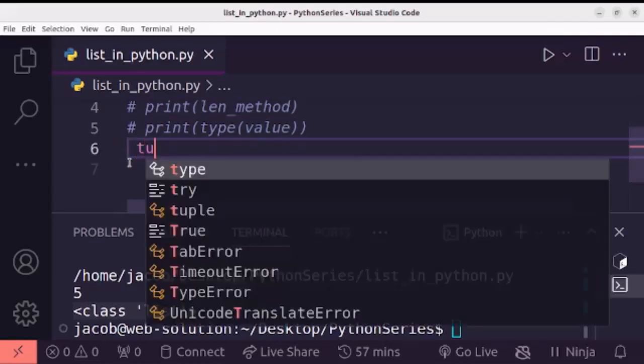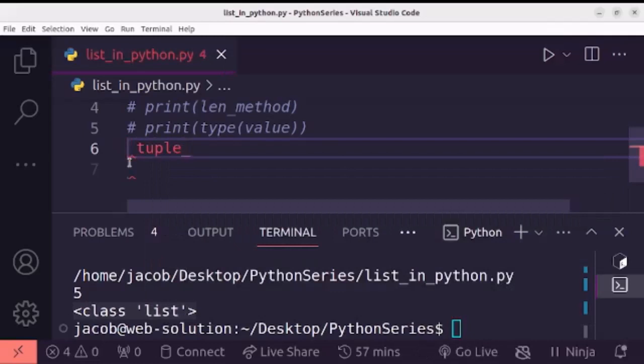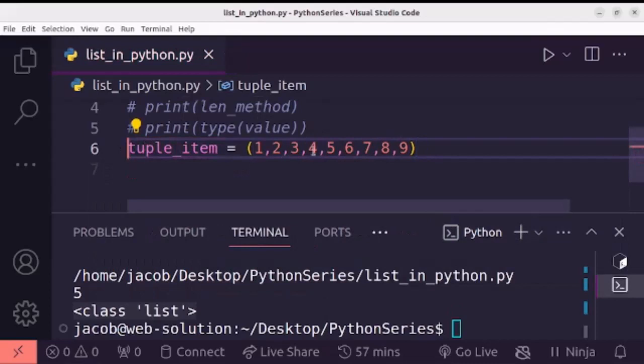I can have a tuple here, let me call it item, and say equal to. This is how you declare a tuple. Inside there I'm passing, let me just say, 1 3 3 4 5 6 7 8 9. So let's just have 9 values here. Inside these 9 values are all tuple, and because they are tuple, I will need to convert them to a list. So how do I do that?